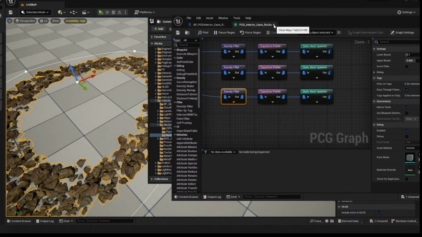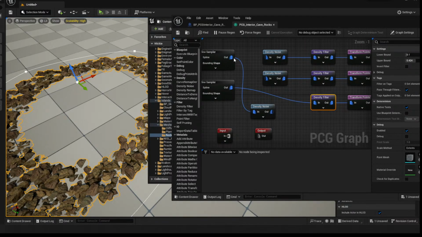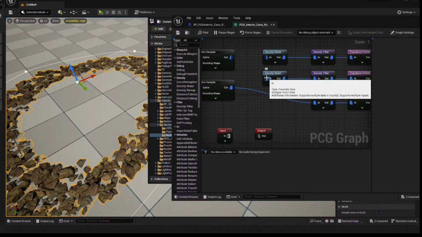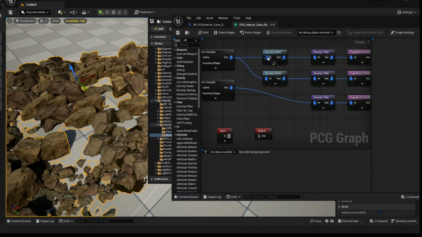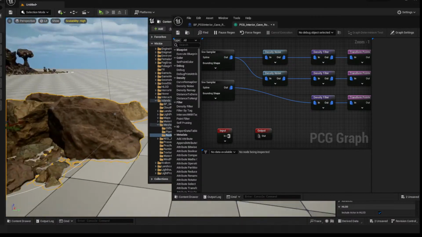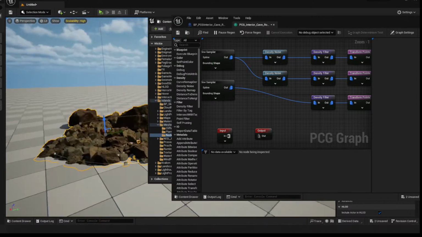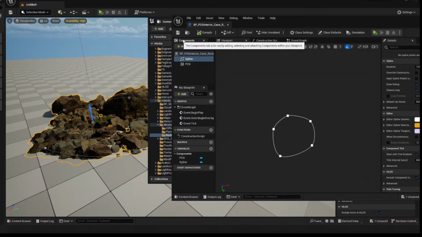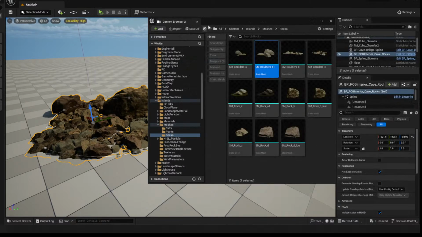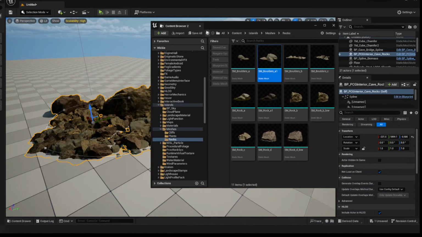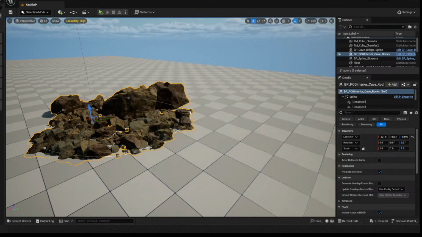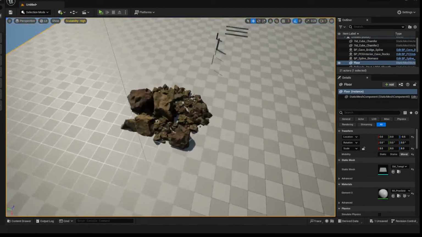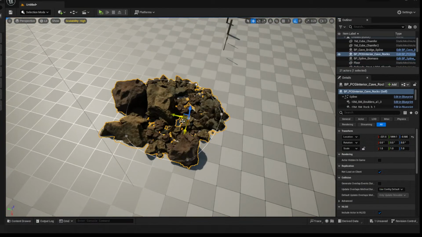Save. Okay, so now I can reconnect these things to each other. I'll just disconnect this one for a minute. Okay, so now we've got the big rocks and the little rocks all kind of working together. Let's have a look at this. Save. And compile and save. Okay, and stop. Right, so this is now our PCG internal lovely rocks.